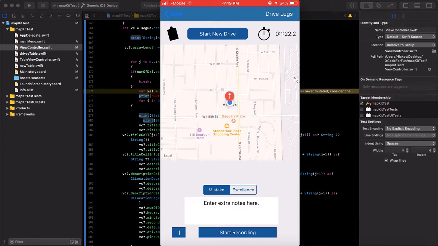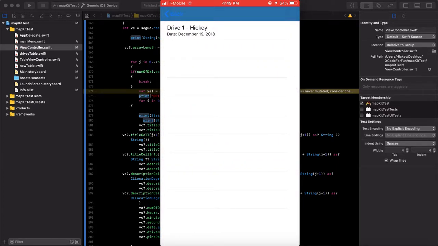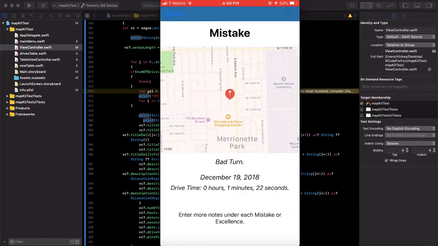And now, once you're done with all your driving sessions, you can go to the top right and press drive logs. It will move to another screen, and it will show all the different drives. So here is this one. I'm going to press this, and it shows a bad turn. I'm going to press it again, and now it gives a nice breakdown of it. So you know it's a mistake, where it happened, that it's a bad turn, and now you can enter more notes.